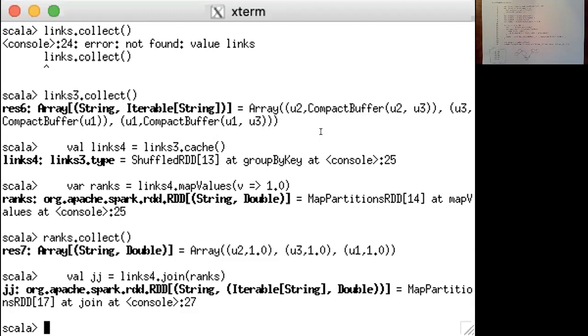And again, this join is what the paper calls a wide transformation, because it's not local. It may need to shuffle the data by the URL key in order to bring corresponding elements of links and ranks together.